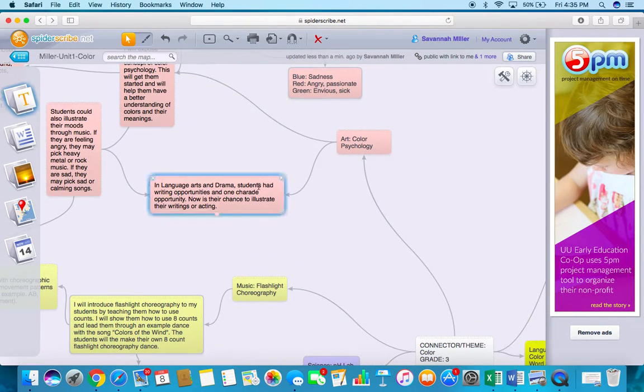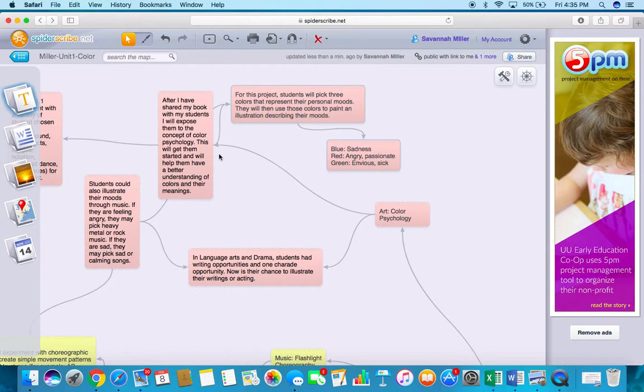And then moving on to art, I have color psychology. So I'm going to start right here. So after I have shared my book from drama with my students, I will expose them to the concept of color psychology. This will get them started and will help them have a better understanding of colors and their meanings. So for this art project, they will pick 3 colors that represent their personal moods, and then they will paint an illustration to describe them. So here's an example of colors and what they may be described as.